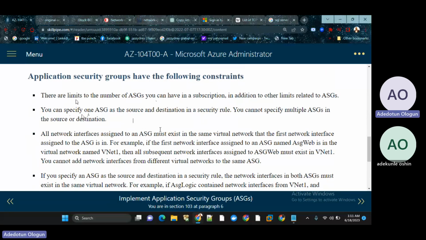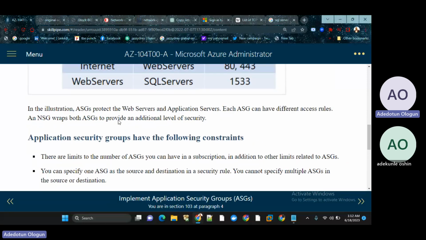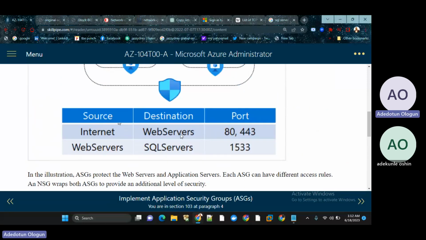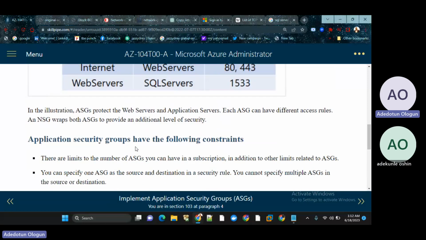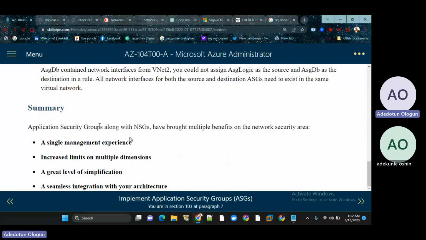You can prefer one ASG as the source and destination in a security group. So the idea is this: for the ASG group, the internet is the source for this one, but this one, the web server, is the source for your SQL server. You understand the idea? So I think that is it.